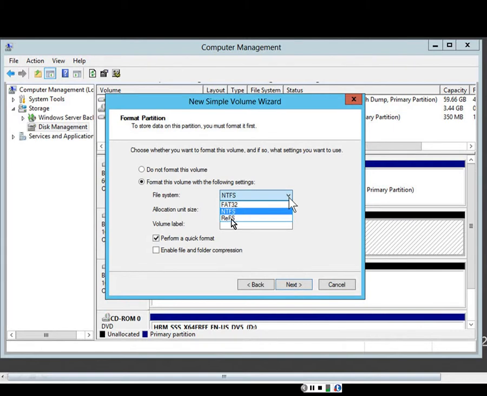Now the resilient file system is something new with 2012 server, and it is more resilient to errors on the disk, but that's a more advanced file system that only works with 2012 server. It's not backwardly compatible, so we will select NTFS. Almost always you're going to select NTFS. We click on Next.